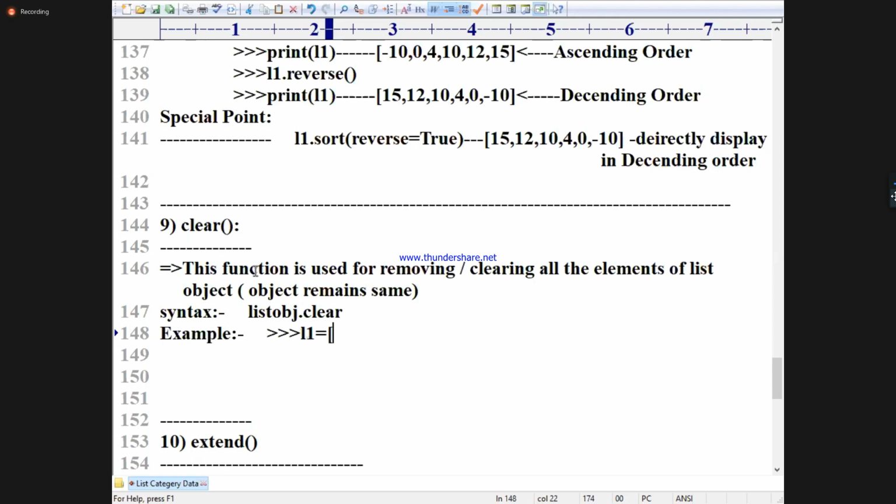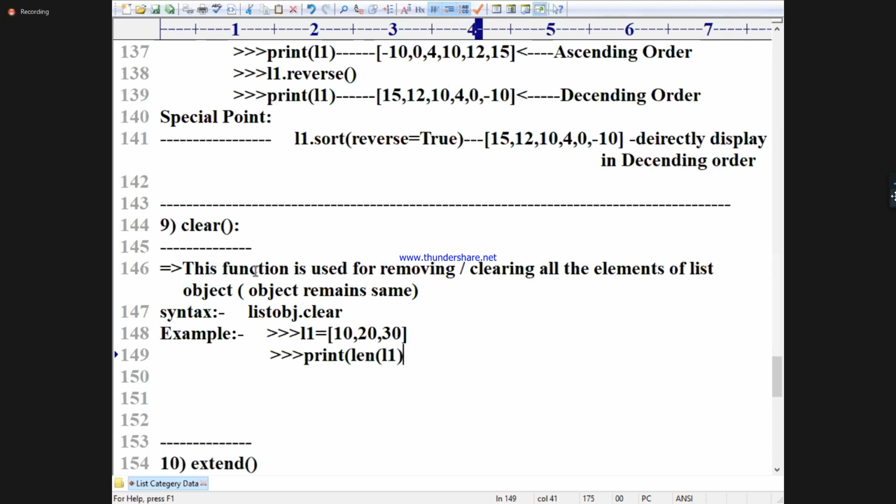L1 is equal to 10, 20, 30. Print of len of L1: 3. Print of L1 dot clear. L1 dot clear.